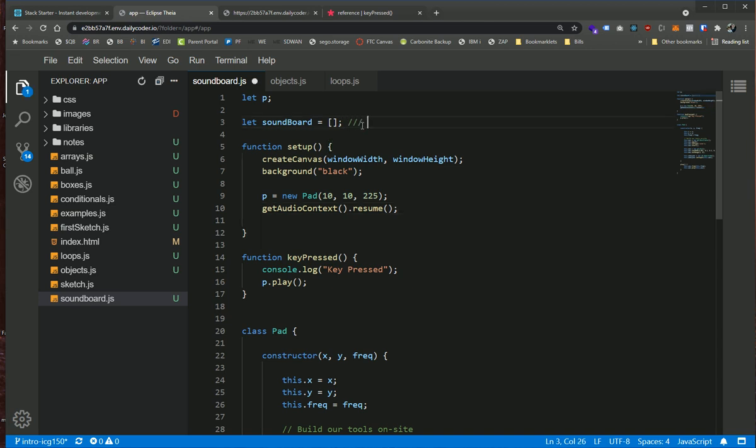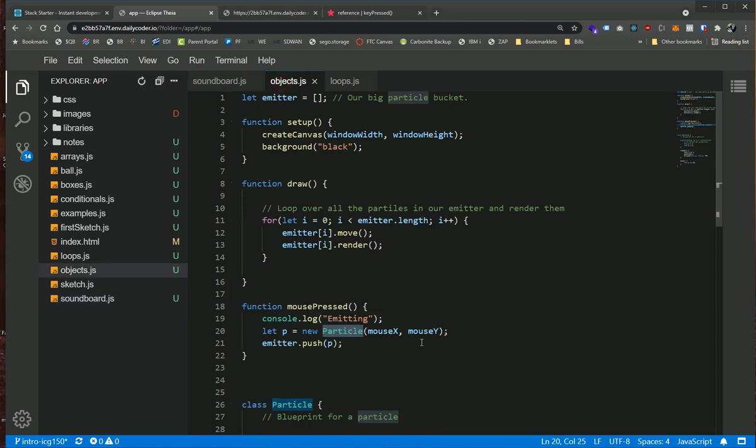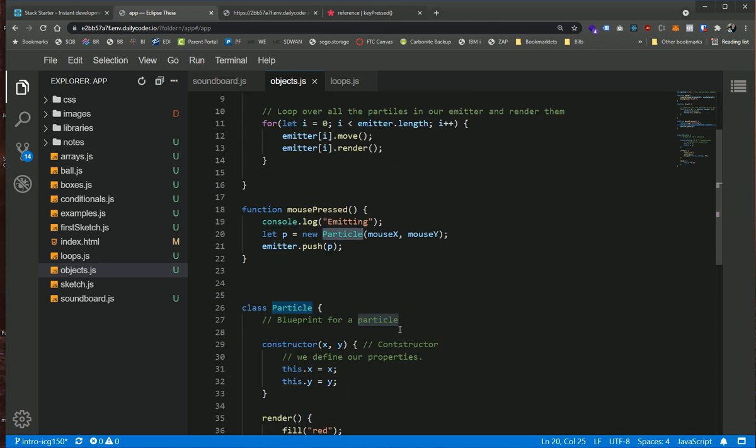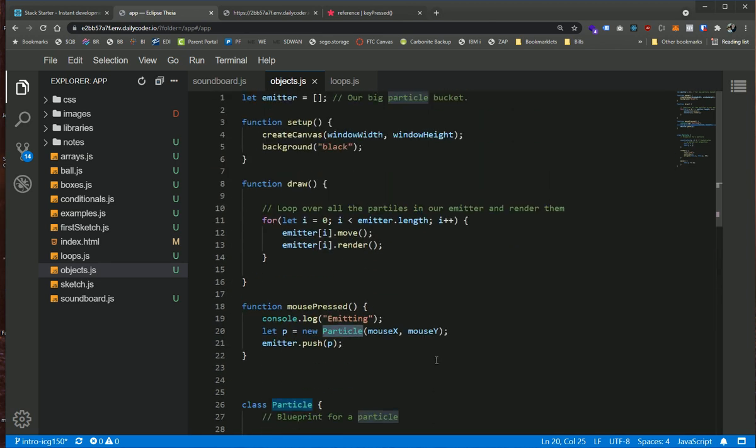So this will contain 8 pads once we populate. Okay, and now the big hint here is that we want to populate this with 8 pads. You want to draw inspiration from this objects project. So this objects project has pretty much all of the patterns that you want to follow in order to populate a list or an array with objects.